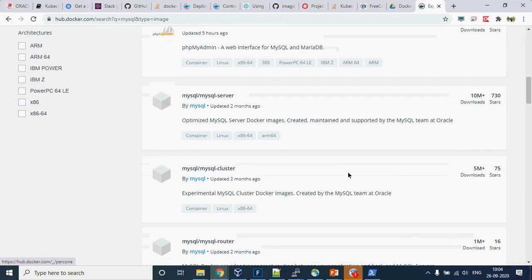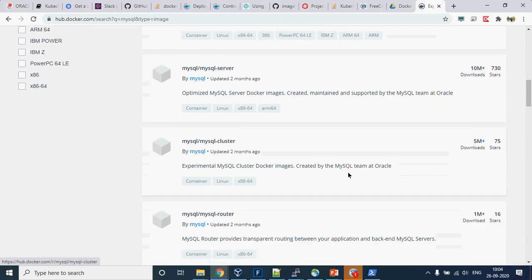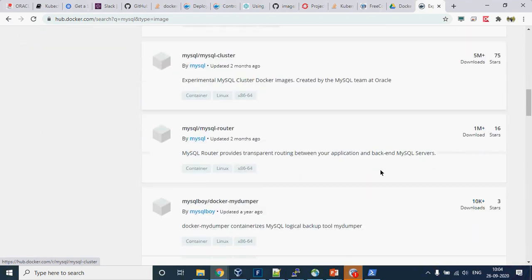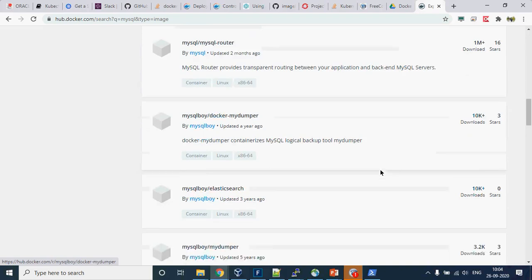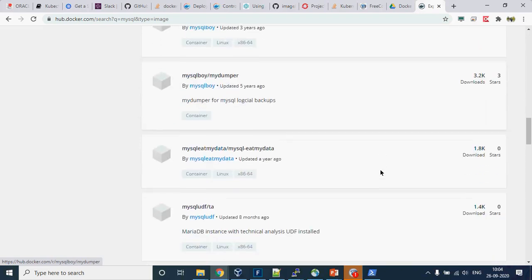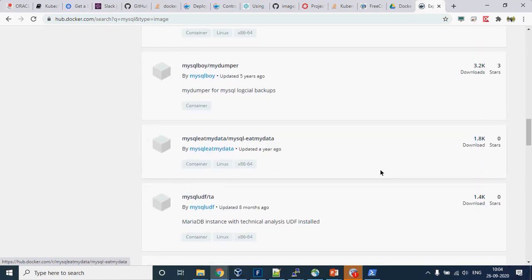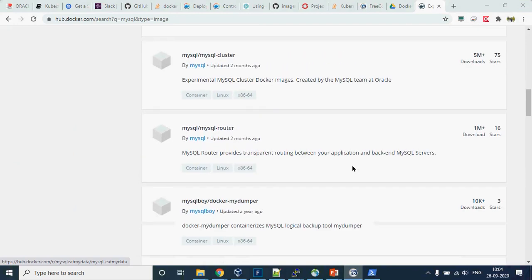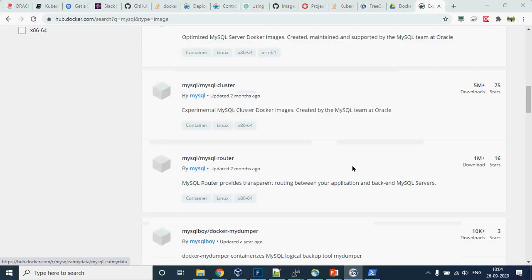So this one, see from the comments, is an experimental MySQL cluster Docker image, created by the MySQL team at Oracle. Somebody might be testing it and putting it up, or somebody might be doing their own customization and putting it on Docker Hub. Okay, fine. But let's see one of the official images.